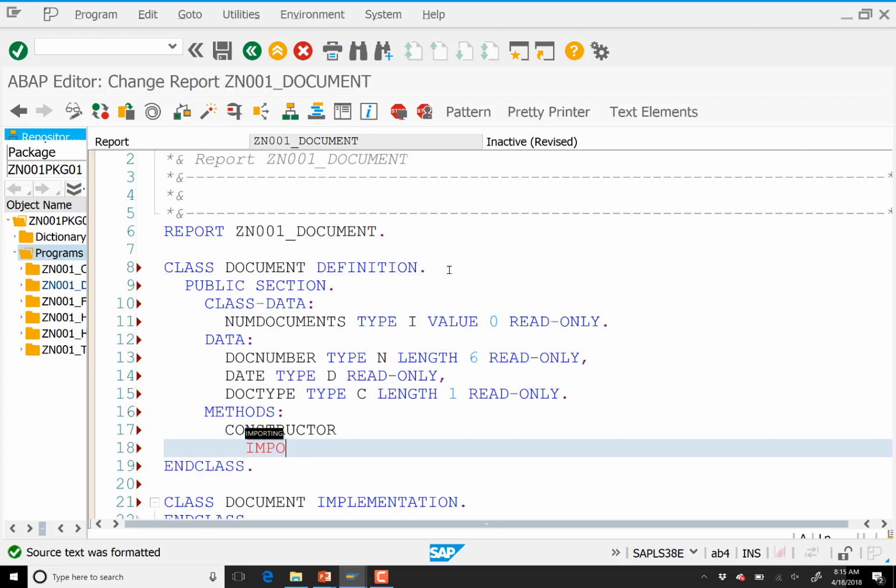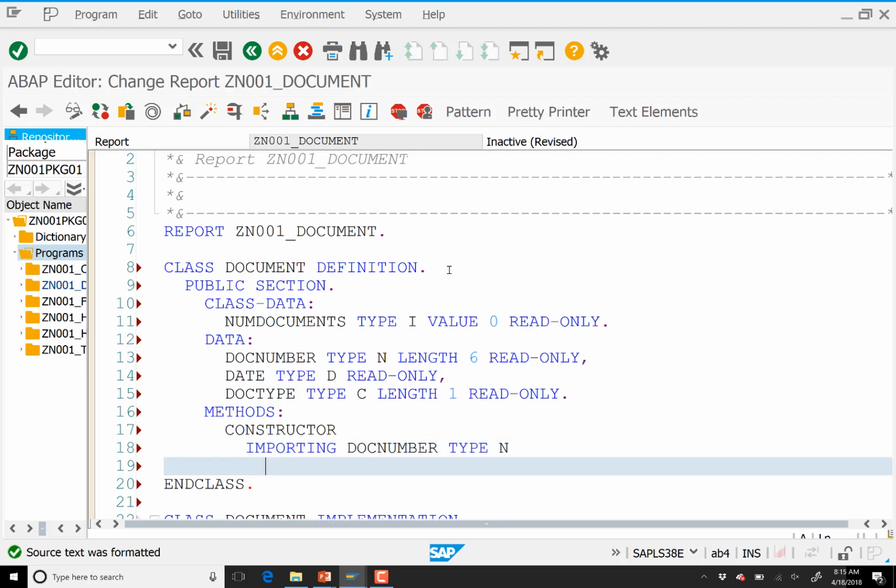But I am in my constructor wanting to have some importing parameters, and they're just going to match up with what we see here. I want a doc number, which would be type N, and then I want a date, which would be type D, and I'm going to have it default to the current date, so that if the user doesn't pass in a date, we just assume that today is the date that's supposed to be put on the document. What would I put here for the default value if I want it to default to today? Anybody remember? System. Right idea. Yeah, the actual is SY-DATUM.